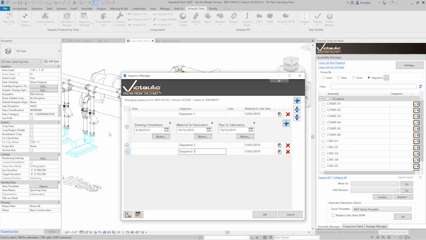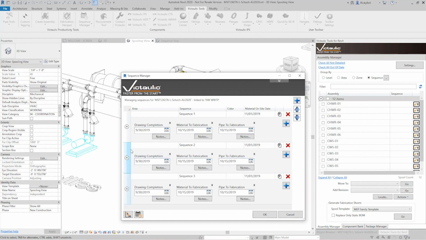I'll expand the window a little bit. And now you can get a bird's eye view of all of the dates that are going to be required for you to get your project out on time. I'm going to take a minute and fill this out as if it were a real project.